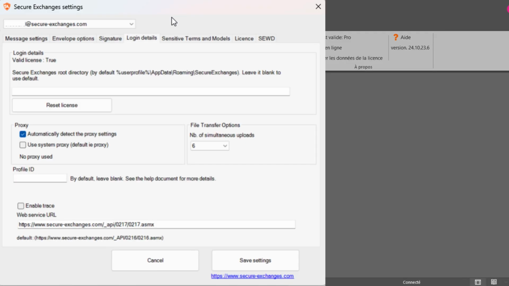Login Details tab. In this section, you can manage the connection, license, and proxy options for your Secure Exchanges account. Valid license. This line informs you that the license associated with your email address is active and valid. Secure Exchanges root directory. This is where the local Secure Exchanges folder is located on your device, where certain temporary files are stored. By default, this directory is set to %userprofile%\appdata\roaming\secure exchanges. You can leave this field blank to use the default path, or customize it if required.